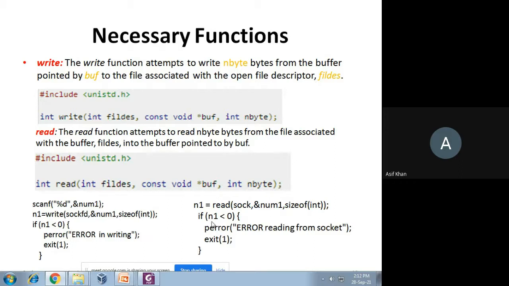Similarly, the read function you see here, the first argument is the socket endpoint, sockfd. Then again the second argument is the address of the buffer you need to pass, where the message will be stored. So this is the address, ampersand number. Then the size of the buffer you have to write here. Here it is an integer variable, so the size of it is written. And then the same thing is here.